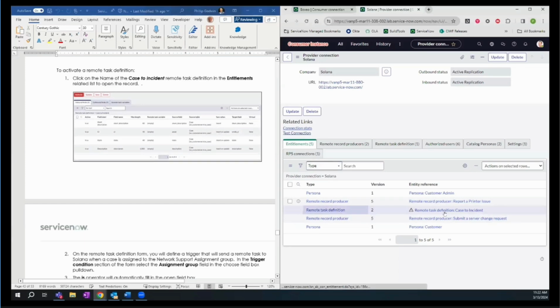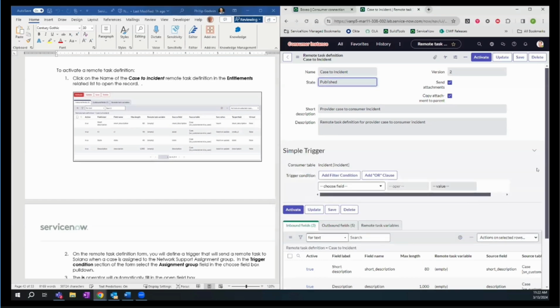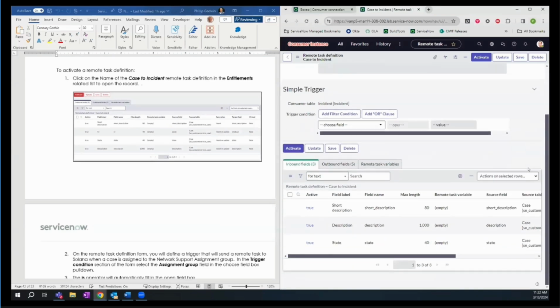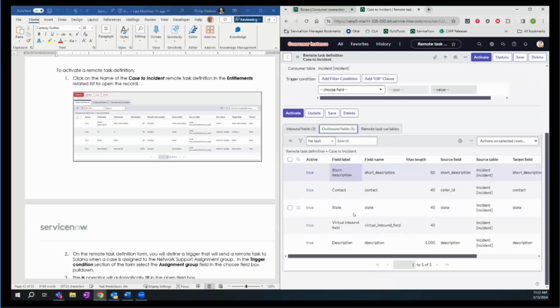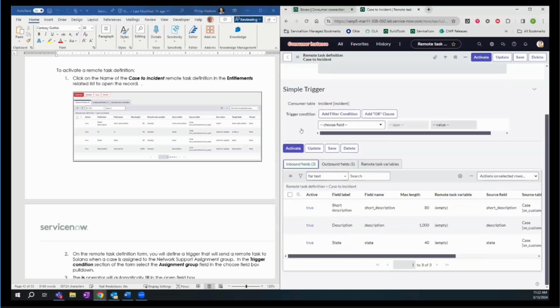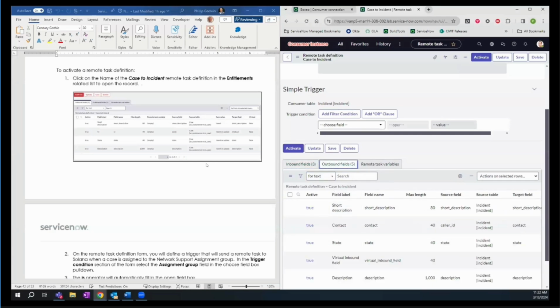Now we're going to activate the remote task definition, and this one is a little different. So if you click on remote task definition, remember when we set up the remote tasks, we said the outbound fields on the provider side are going to be the inbound fields on the consumer side. And the outbound fields on the consumer side are going to be the inbound fields on the provider side. So you'll see the fields that you created, and the consumer can alter those.